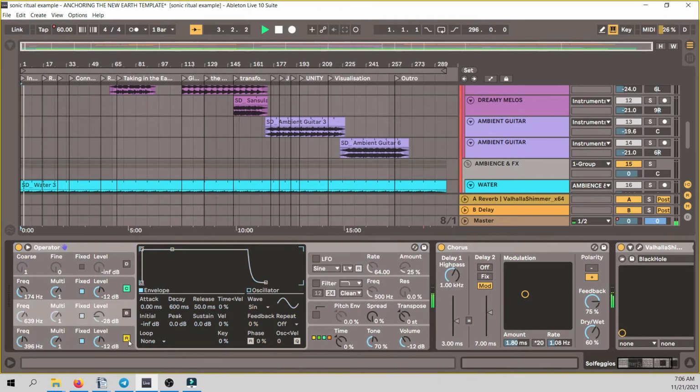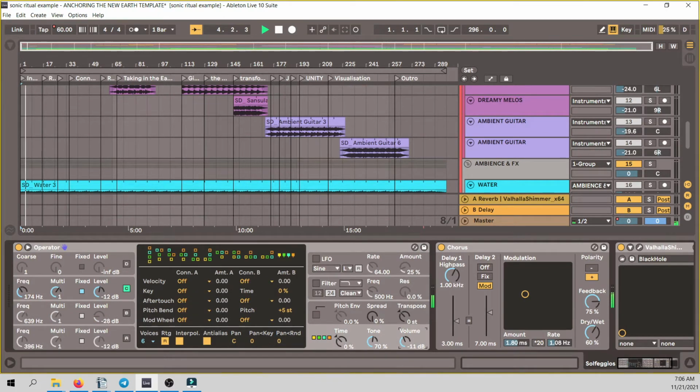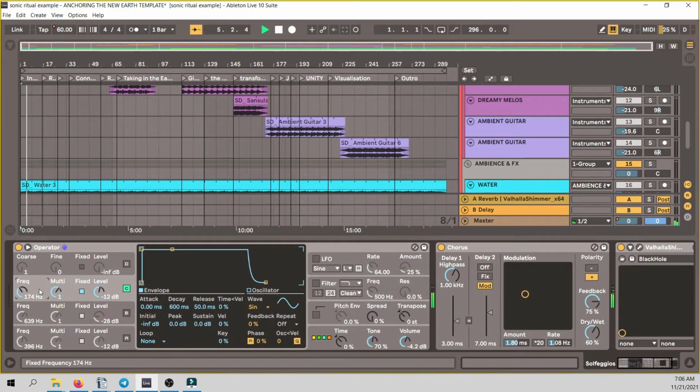I can start with 174. Let's dial it up a little bit here. We are in operator. I also made a video on how to create solfeggio frequencies in operator that you can watch if you want to learn more about that. And so we have 174 Hertz, which is the connection to the earth, is the basis.